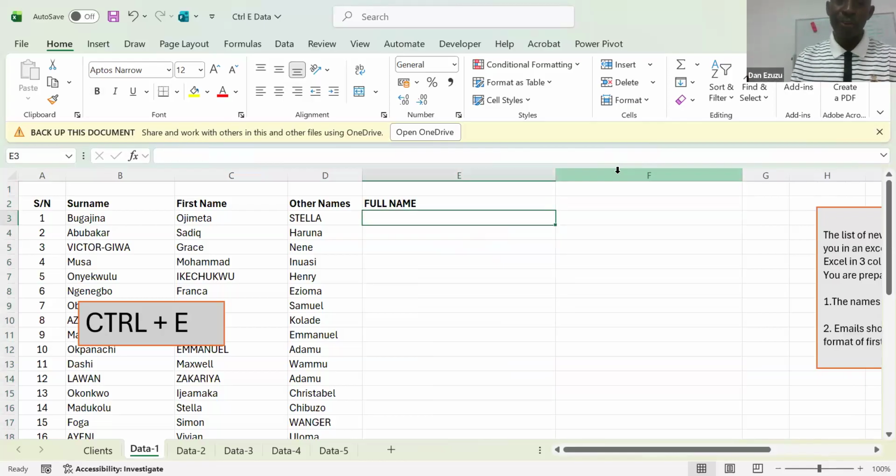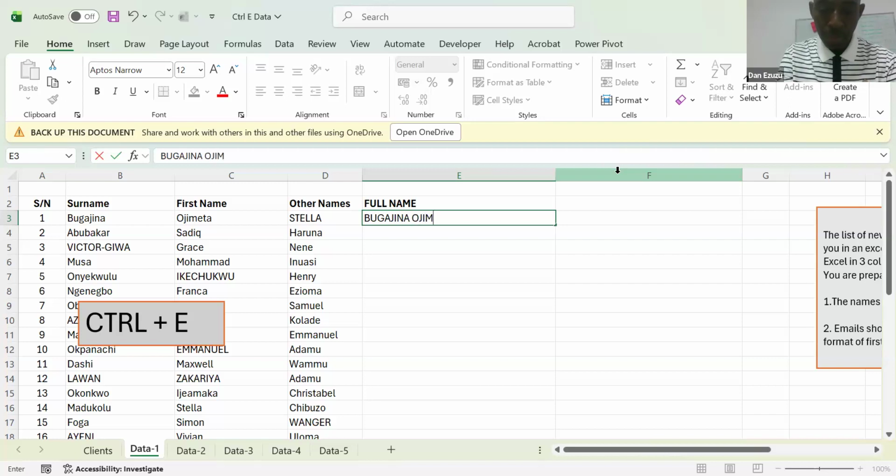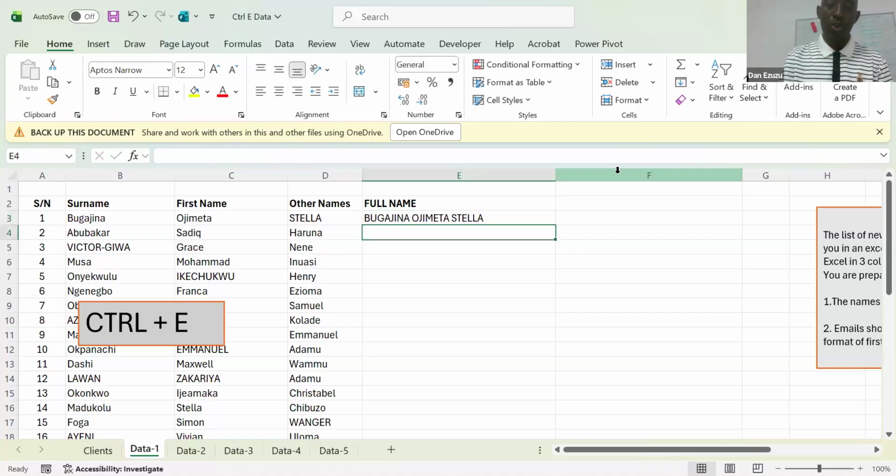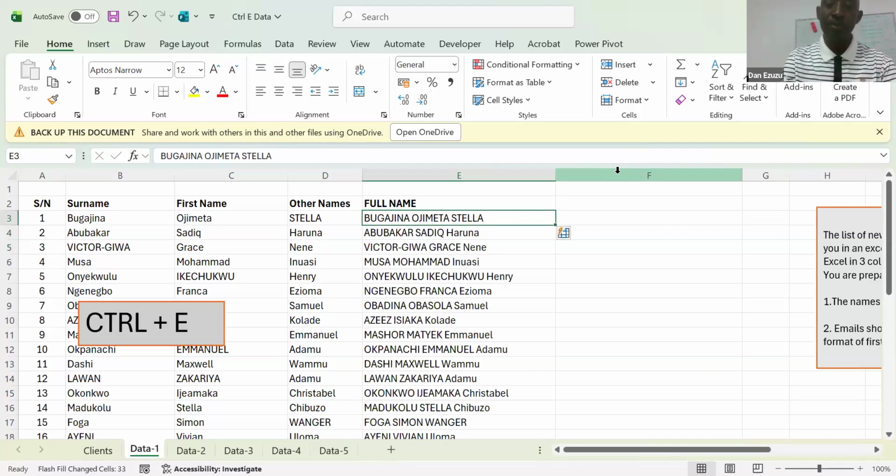Now, Ctrl E works by a given example. So I'm going to type here how I want the names to look like. So I manually type Meta, Stella. Now, once I finish, I have to cross-check that my spellings are correct and it's appearing the way I want it. Now that I've typed that, I place my cursor on that name I have typed and press Ctrl plus E. Look how it's going to happen, Ctrl E. My work is done.